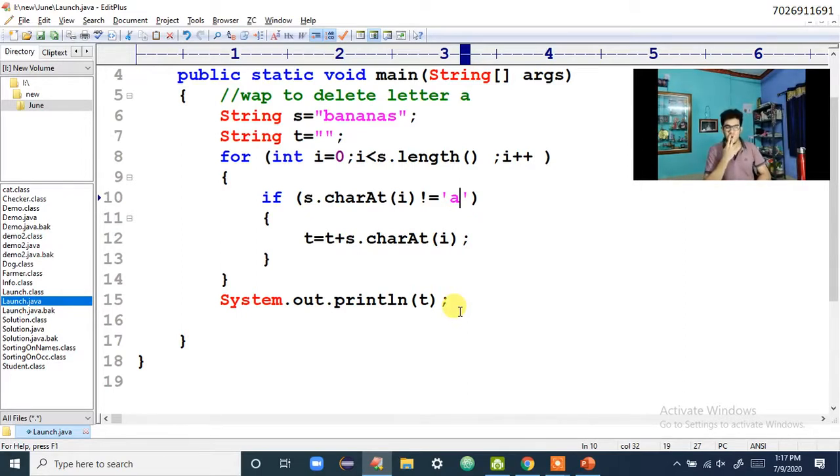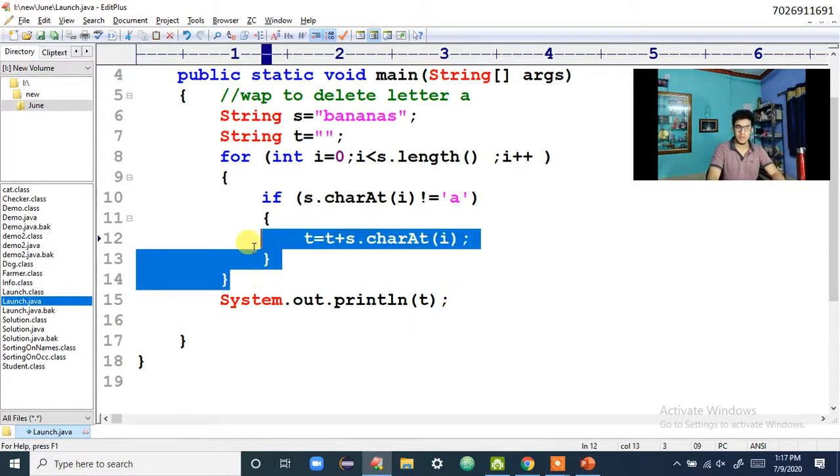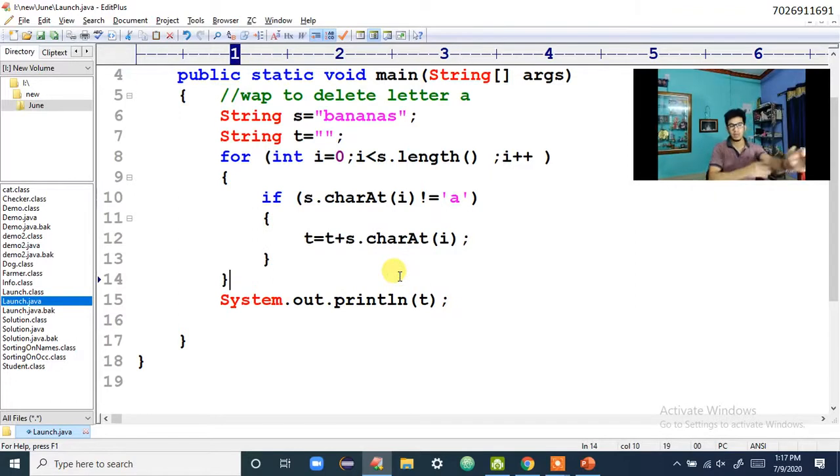This was without the inbuilt method. What if you want the inbuilt method? Watch here. I'll be telling you now with the inbuilt method how to remove A. But before that, I want to trace this so that you will understand actually what is happening.